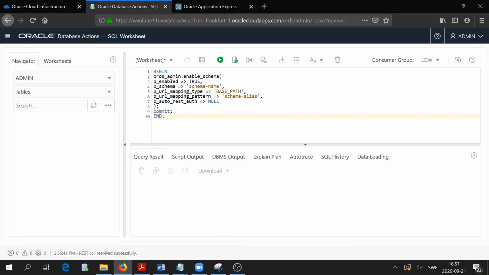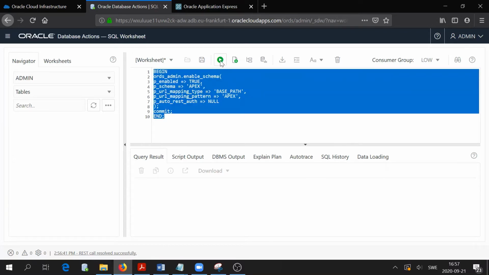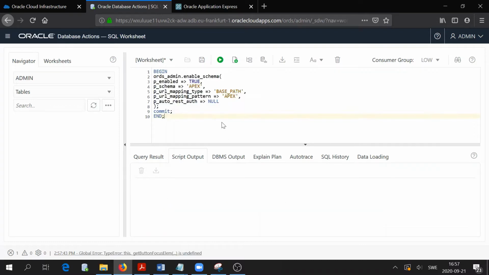So this is how it looks. You have some parameters which you need to fill in, and that's the schema name, which is Apex. And then what our schema alias should be. So that's basically the URL mapping pattern, what it should say in the URL, and why not just keep it as Apex. And I will go ahead and run that. And it shall be ready. So successfully completed.